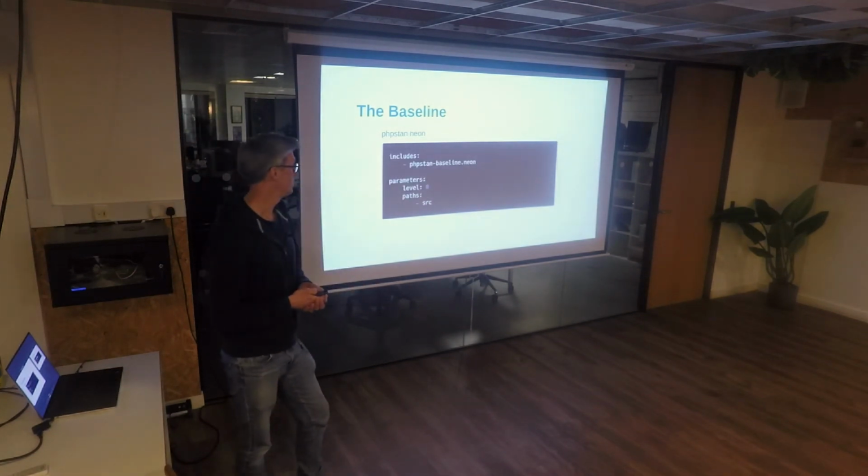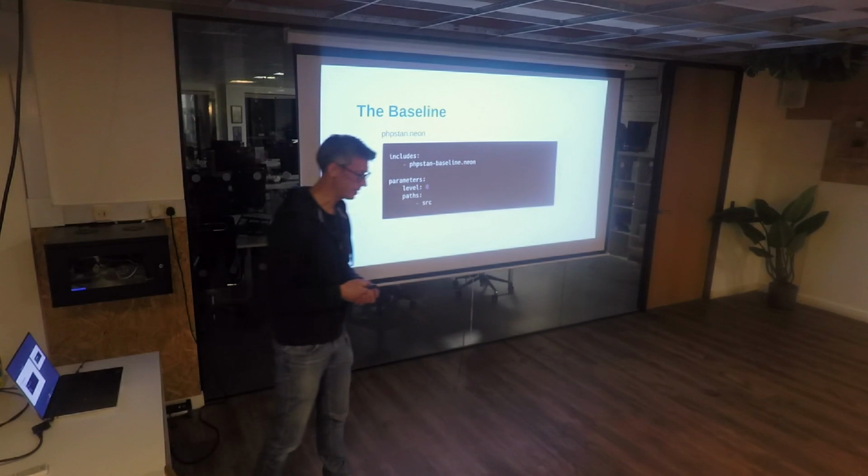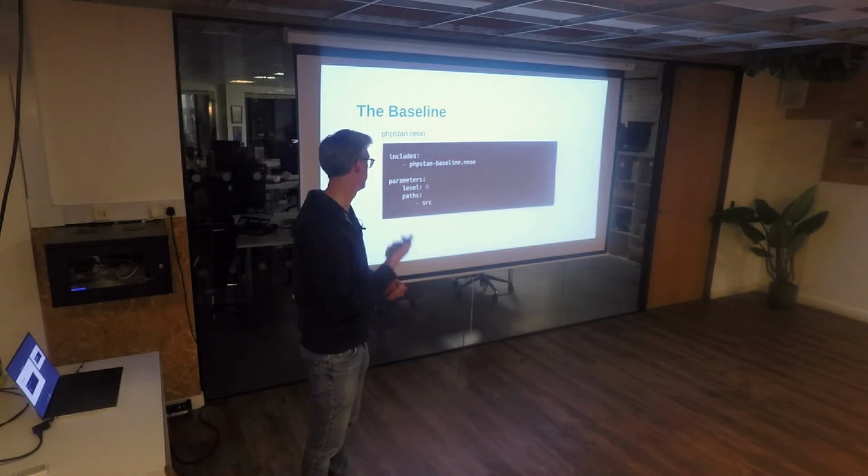But in order to tell PHPStan to do so, you need to declare the baseline file within a config file. So here we're just saying, include the PHPStan baseline. You can also define other parameters in your config if you wish to set the levels and to define the directories that you're interested in analyzing.